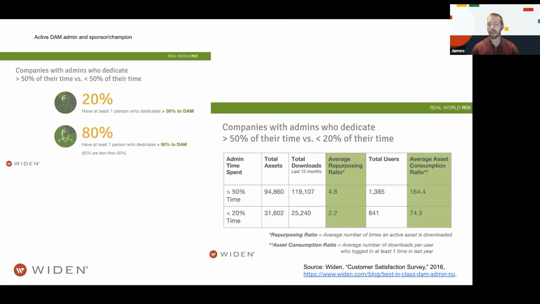Now, if we look in the bottom right, this is really just showcasing, okay, based on those organizations, here's the return on investment that they're getting from that additional spend on that admin or that resource that is dedicated to the DAM. So you can see far and away those that have an admin that's allocated at least 50% of the time to the tool are really getting so much more in terms of assets, downloads, repurposing, etc. All the numbers add up here to show that that is certainly worth the investment.